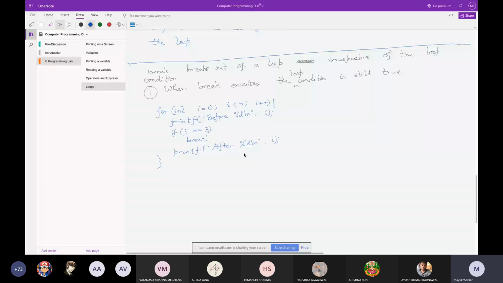When I is equal to 0, this condition is true. So before 0, I am writing a short form of before as b and after as a. Before 0, I is equal to 3, this condition is false, so break will not be executed. So after 0 will be executed successfully. Now once this block is completed, it will go to the updation, which makes I to 1. This condition is still true, so before 1, break still does not get executed because this condition is false. So after 1, then I becomes 2. Similarly, before 2 and after 2 get printed, now I becomes 3.